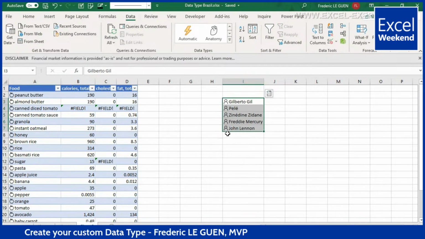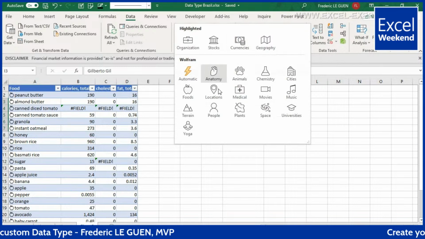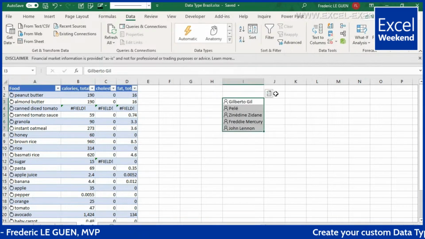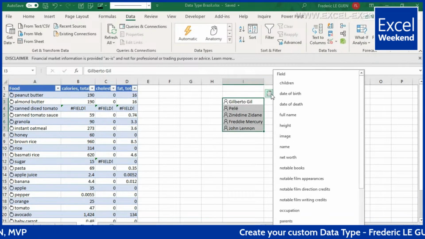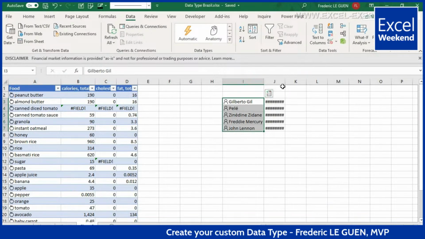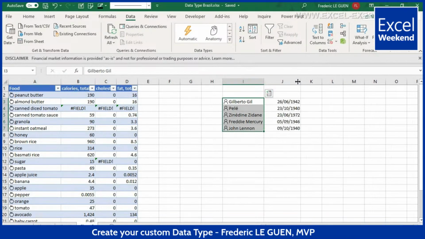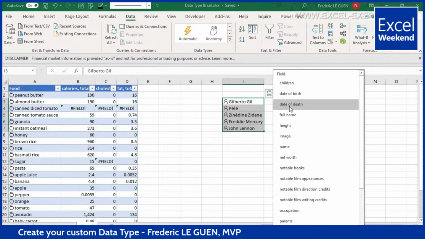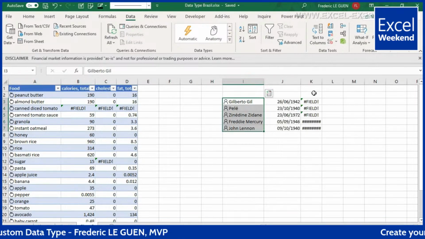And the data tab has found that it's people, this one. And now I can add information about them. So date of birth, date of death. Ooh.